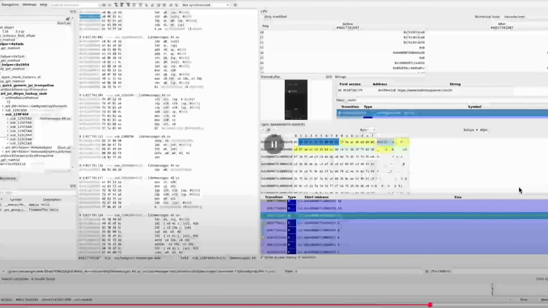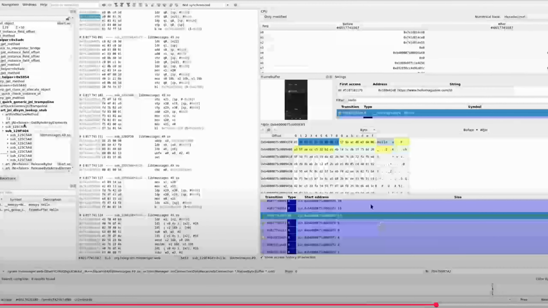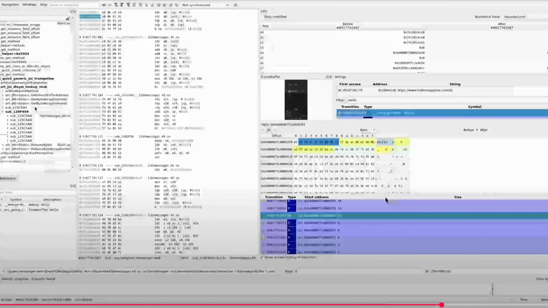And we end up in a function that is called sub_129F404. The only thing that the call tree here can provide us as information is that we are actually in the Java code right now. As you can see, functions related to the art interpreter.